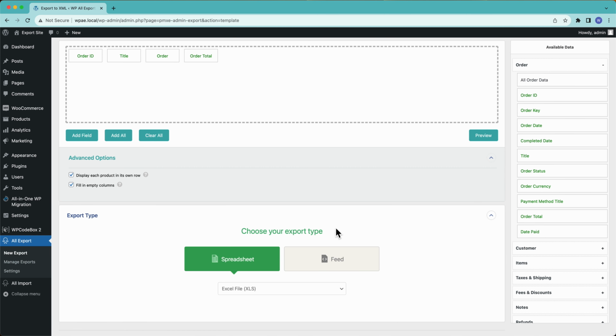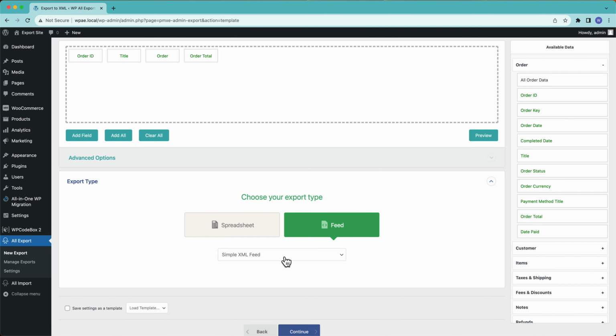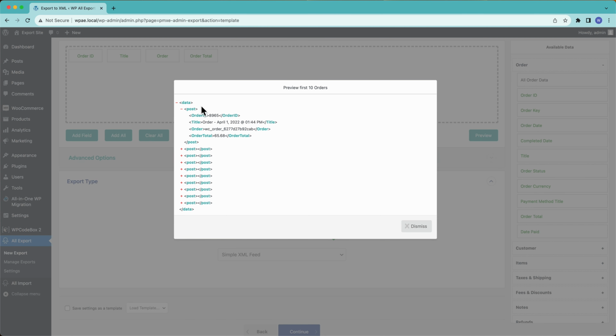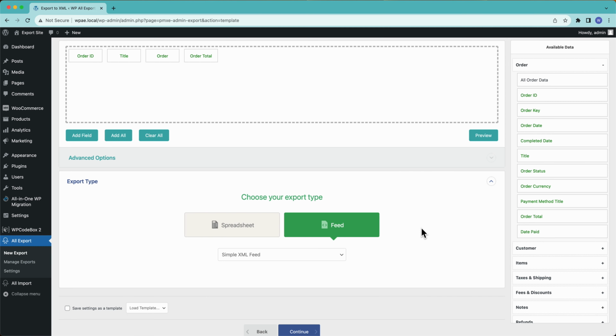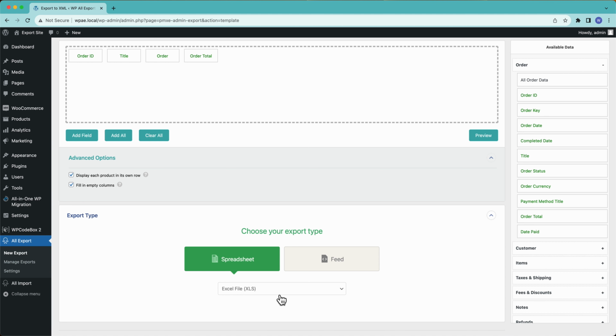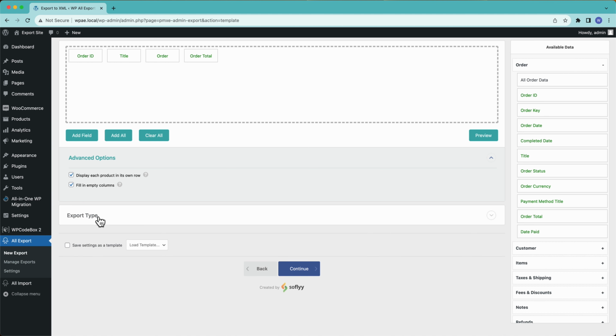We open this back up. You'll notice here we have a feed option. This is for XML feeds. So if we go back up here to preview, you can see now this is an XML feed. If you like, check out our YouTube channel and our documentation. We have a ton of content on XML feeds and even using custom XML feeds for some pretty highly customized XML feeds that you can create. But again, for this demonstration, we're using Excel, and there we go.